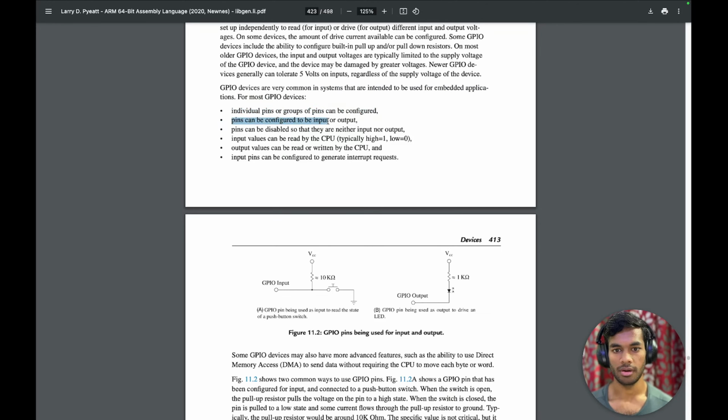Pins can be configured to be input or output. Pins can be disabled so that they are neither input nor output. Like a three-state buffer: input, output, or nothing. Like a three-state buffer, 1, 0, or connection is off. Input values can be read by the CPU, typically high or low. Output values can be read or written by the CPU, and input pins can be configured to generate interrupt requests.